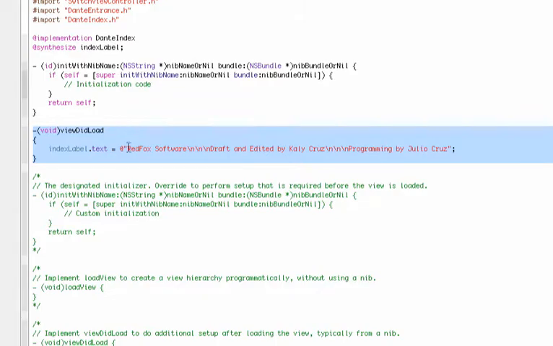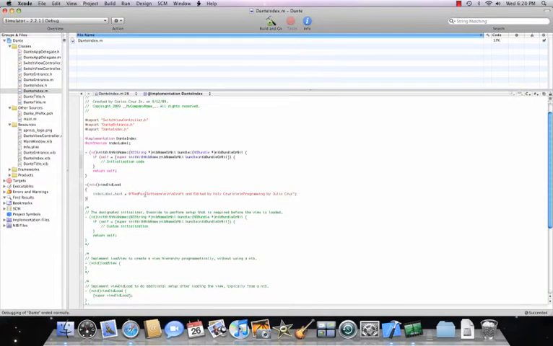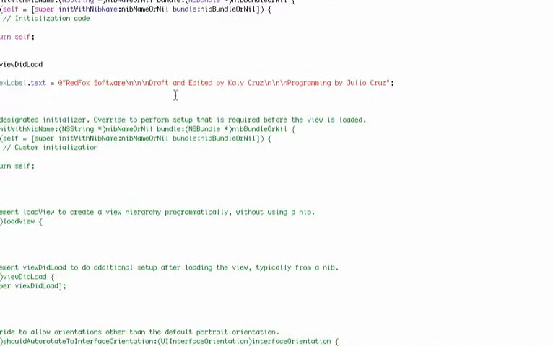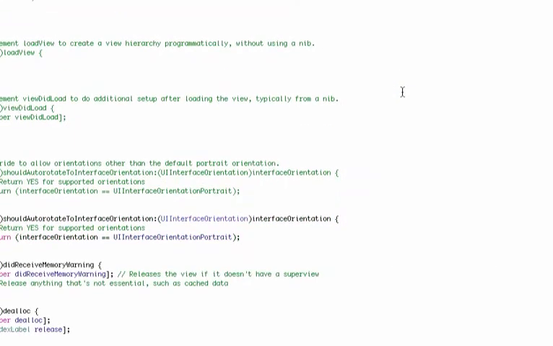What is it going to view first? Well, it's going to view first index label that text. It's going to view the credits. It's not simple credits. It's just my twin brother Kali and myself. Kali did the drafted and edited, and I did the programming. So okay, that is good.